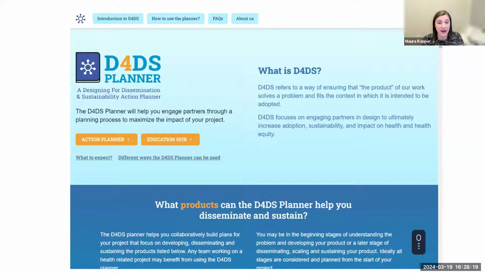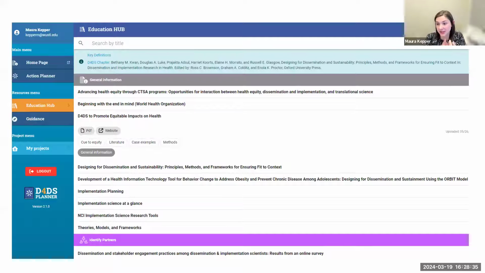This is the homepage. So if you go to d4dsplanner.com, this is what you're going to see. It has two main components, the Education Hub and the Action Planner. The Education Hub has all types of resources about designing for dissemination and sustainability. This is publicly available to anybody. So you do not need a login to get to this part of the tool. You could just go explore resources.